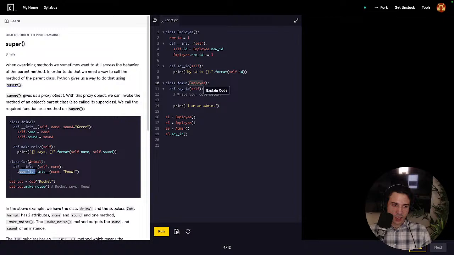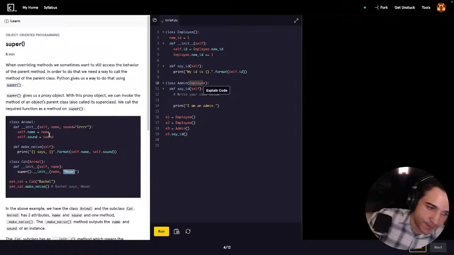So here, for the initialization of our Cat animal, whereas in Animal, it's initialized with self.name equals name and self.sound equals sound. In our initialization for Cat, we run super.__init__ name and meow. And again, super gives us a proxy object. With this proxy object, we can invoke the method of an object's parent class, also called its superclass. We call the required function as a method on super.